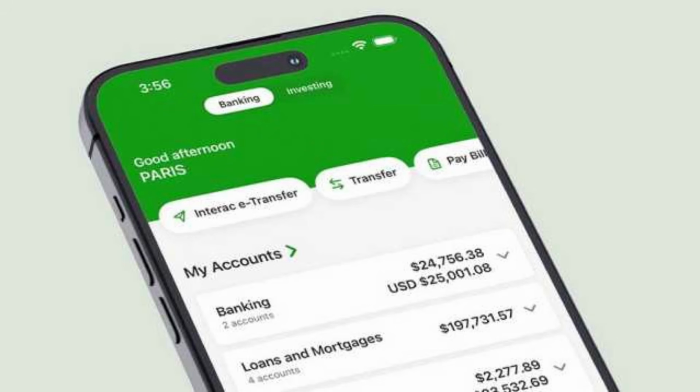TD Bank supports Zelle, so you can send money directly from your TD account using the TD Bank mobile app or online banking. Transfers to enrolled recipients are typically free and arrive in minutes. How to send money with Zelle from the TD Bank app.